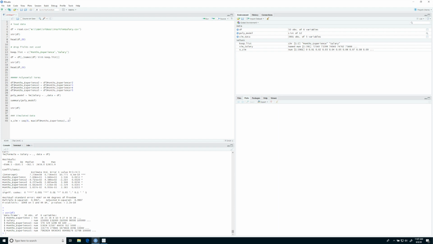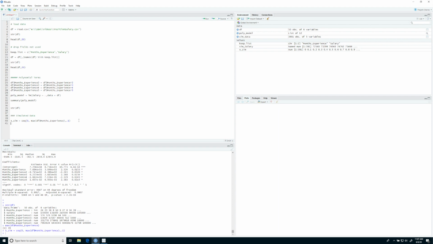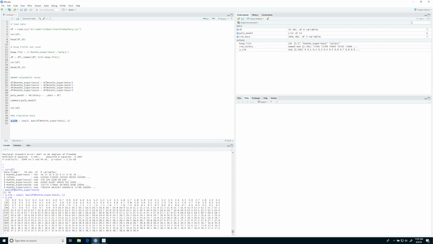So we have an object that's called xsim, which is the sequence of values between 0 and the max months of experience within the data frame, which is 39. And it's in increments of 0.1. So if we look at our xsim, we can see here that we have values starting from 0 all the way up to 39 in increments of 0.1.